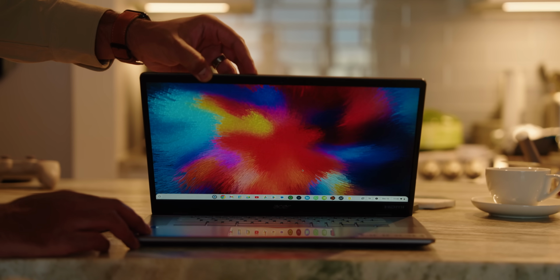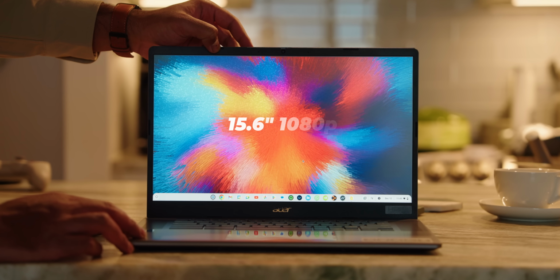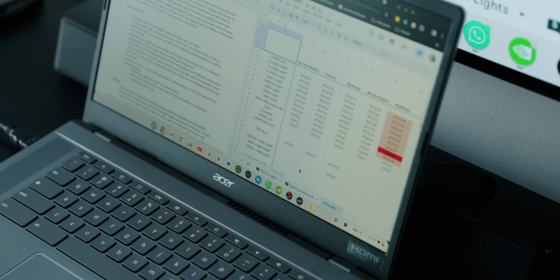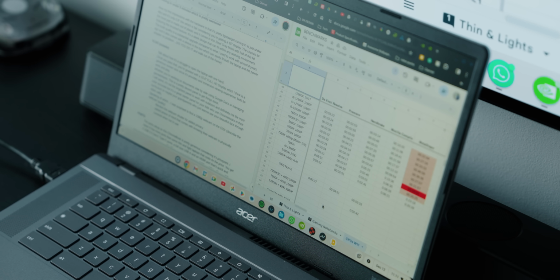Opening the Chromebook with one hand is a bit of a challenge, but once you're past that, you're greeted with a full HD 15.6 inch display. And what can I say? It's a generous screen size because it provides great screen real estate to get all sorts of work done, whether you're viewing documents side by side using Google Docs or managing spreadsheets. It's a pretty decent panel.